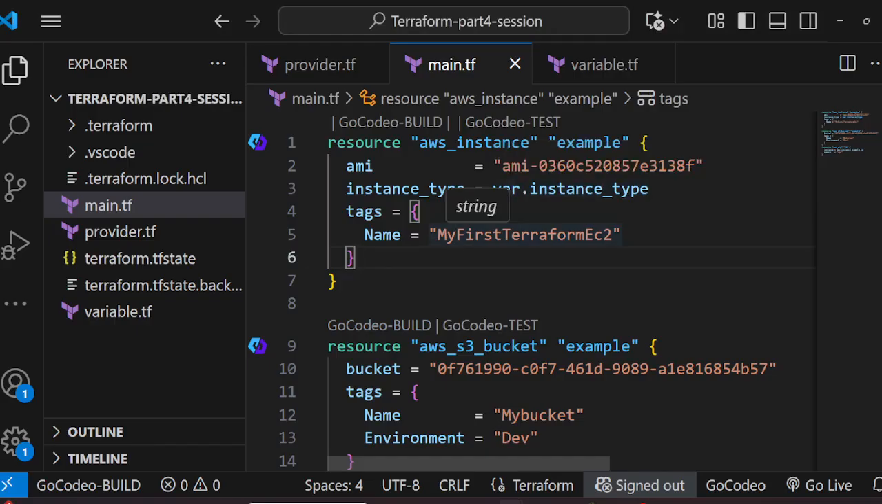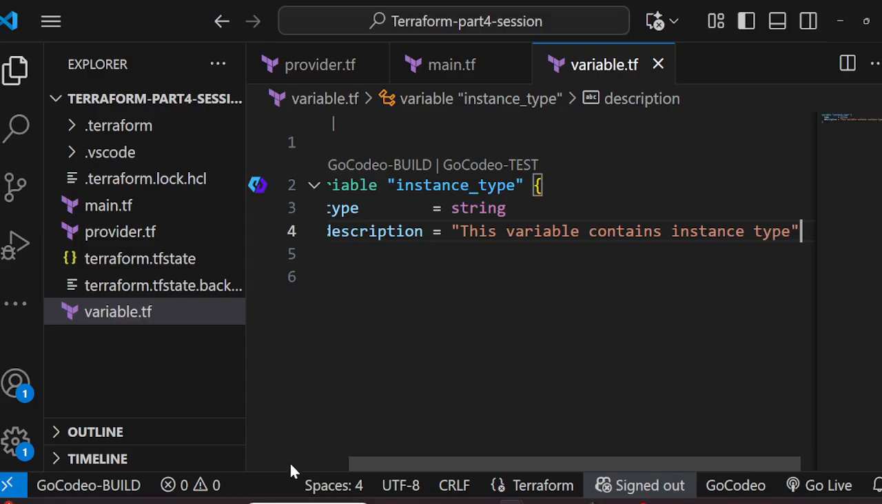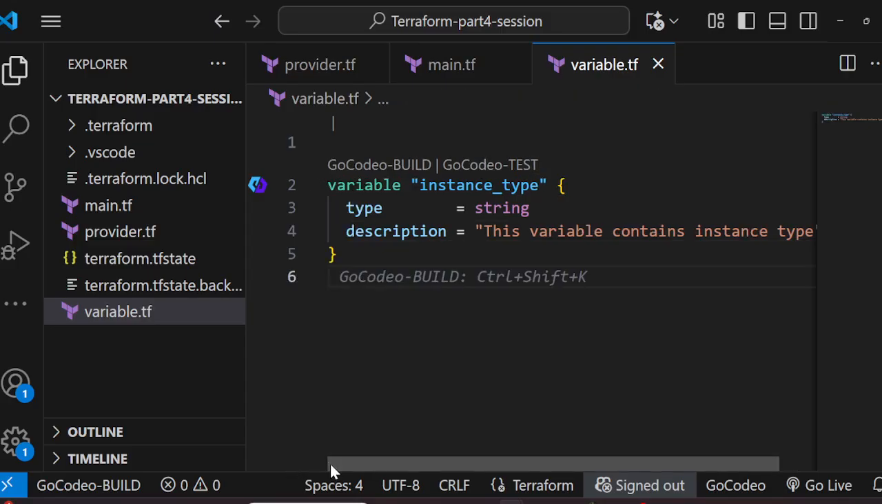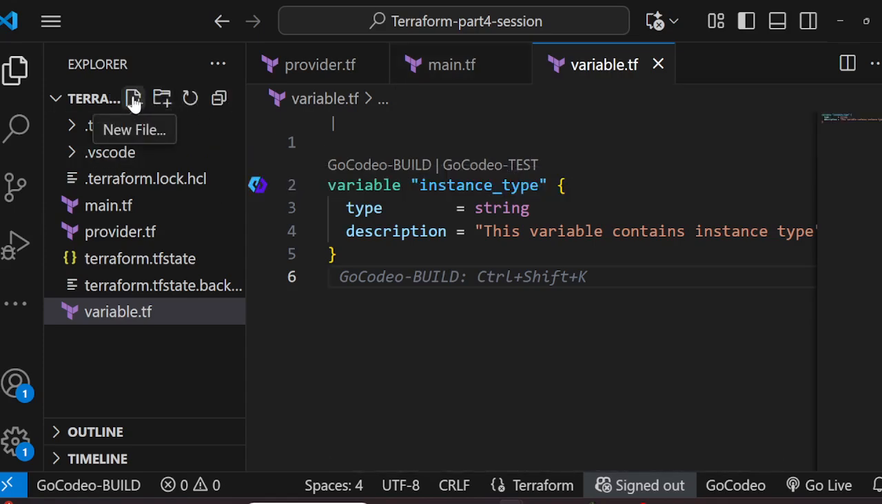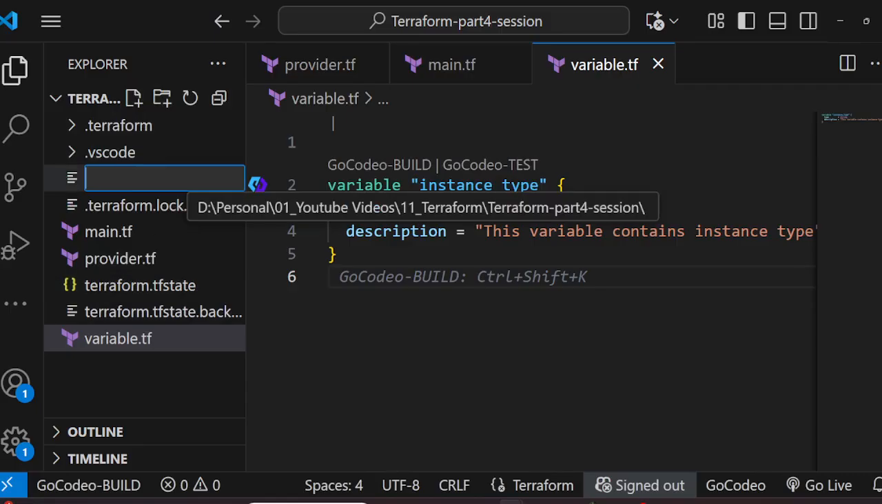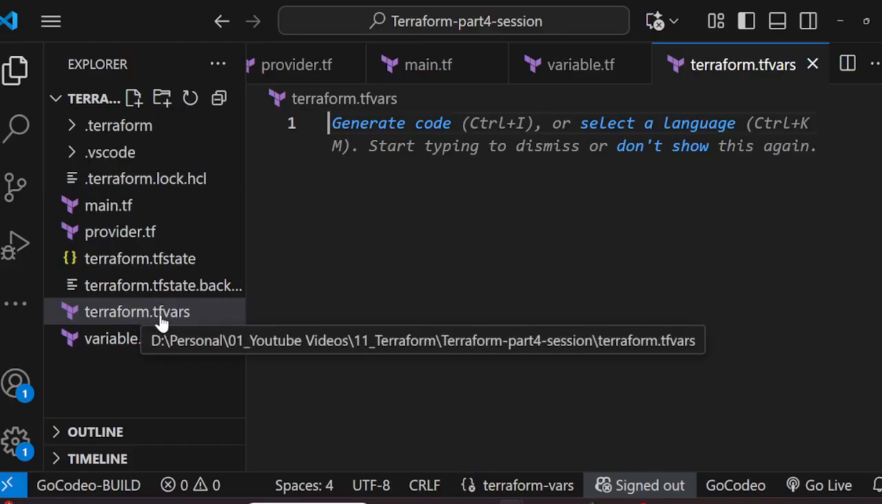Okay, so now just think about what if I need to provide a different value. In variable.tf it has three things: type, description, and default value. But where I need to provide the exact value, for that I have another file, and I can put any name here. I am just putting the name terraform.tfvars. I can put any name, but my extension should be tfvars.